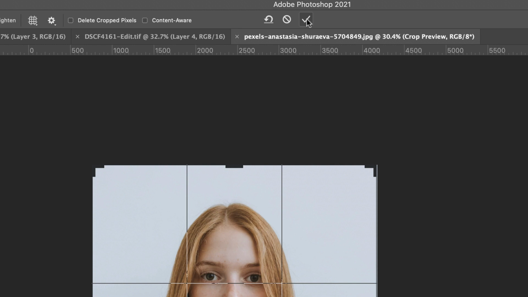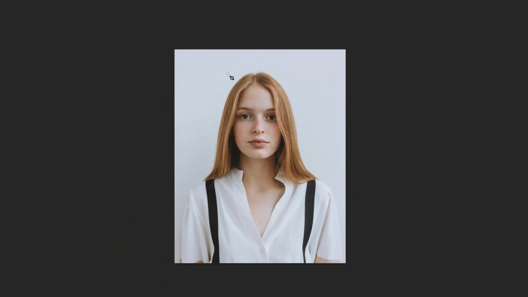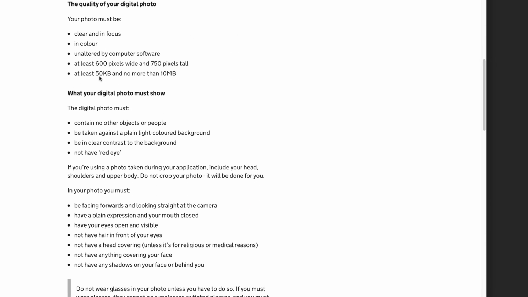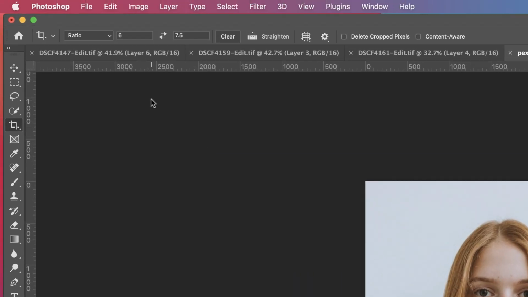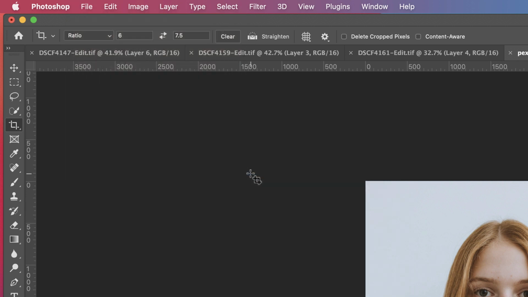Once you're happy with that, then just click the check icon at the top, and then you've correctly cropped and sized that image. Now, what's also required, if we go to the top, is that this is no more than 50 kilobytes and no more than 10 megabytes. So let's just go back. We go to File, down to Export, and then down to Export As.